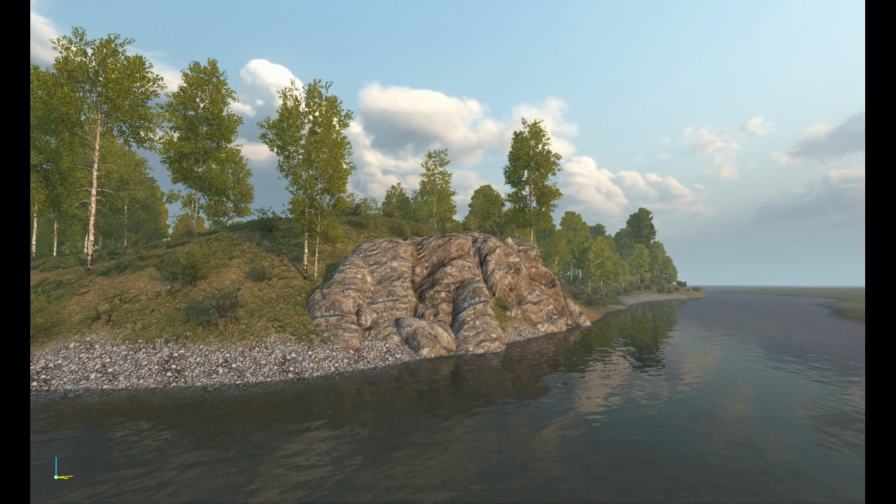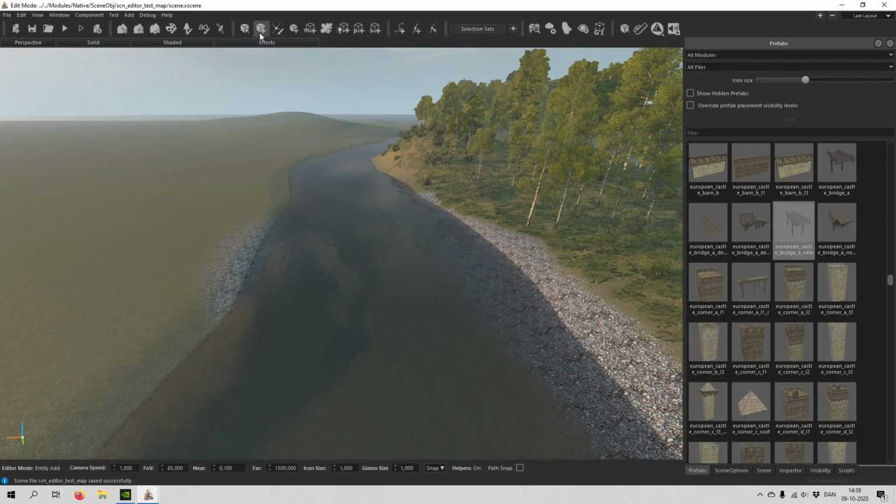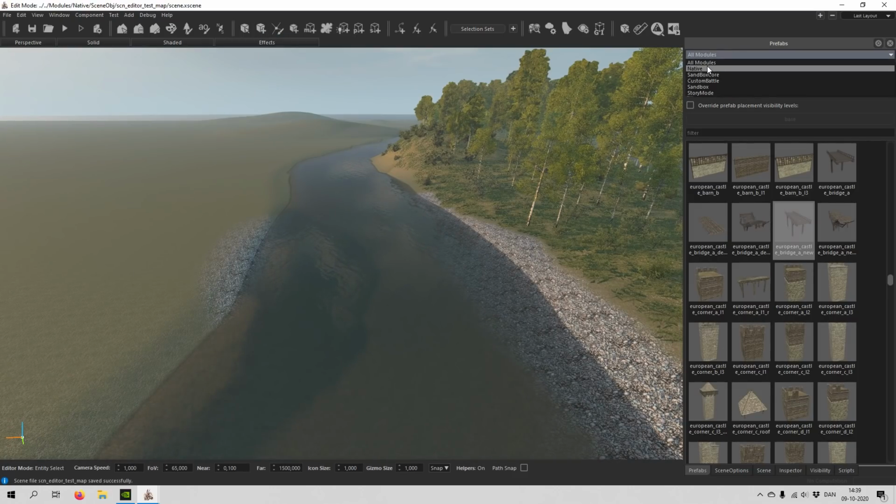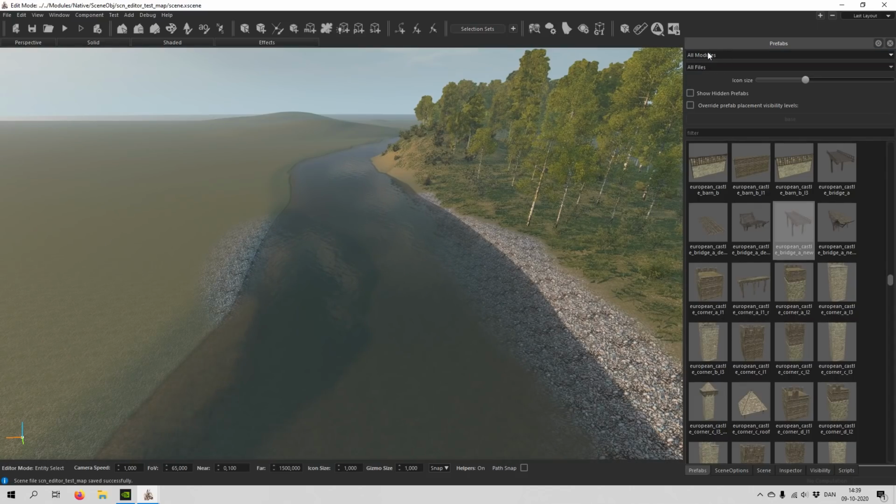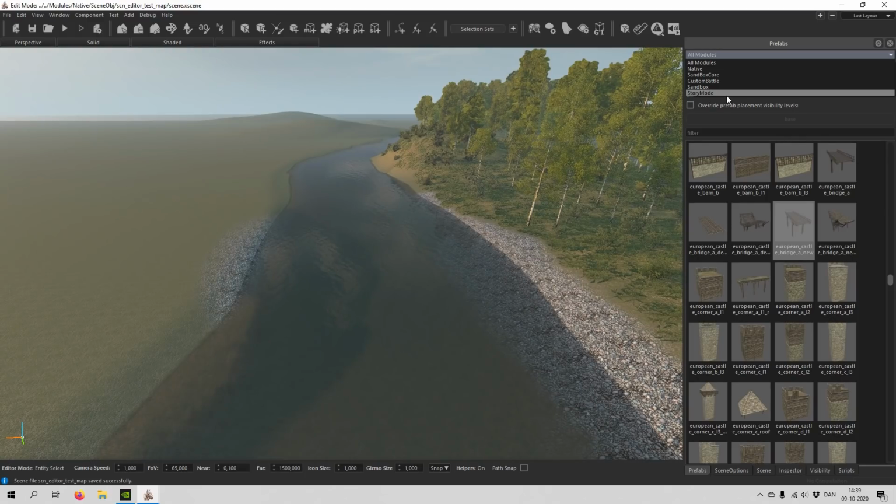Today I am gonna show you how you create entities. So you're gonna hit the add entity and you can see you can choose between the different modules here. That could be very interesting if you are working on a mod. You could have your own and only use the assets for the mod.